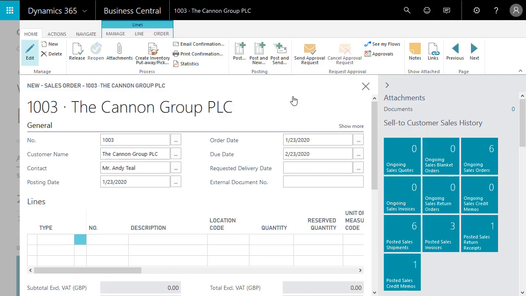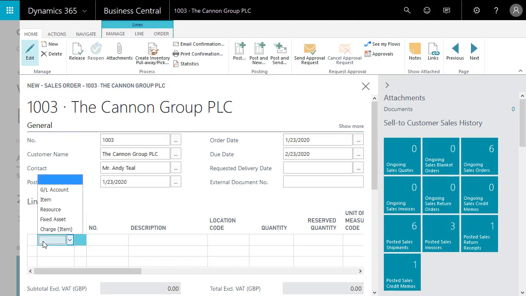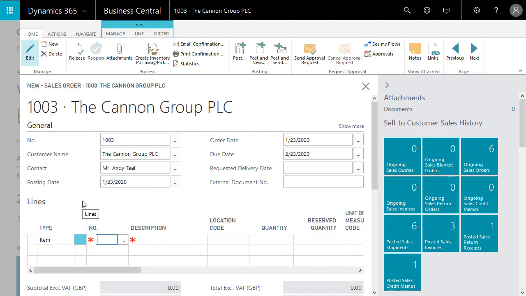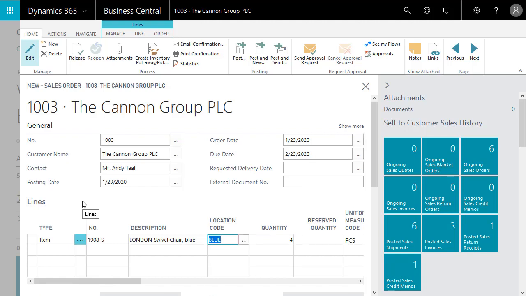You can see the posting date, the order date, due date, and so on. Let's go to the lines and suppose that this customer orders some items. So for example, let me take the London swivel chair from location blue and suppose that the customer wants 4 pieces. Okay, what I'm selling to the customer is not very important. I'm selling an item. Most important is the invoicing process.